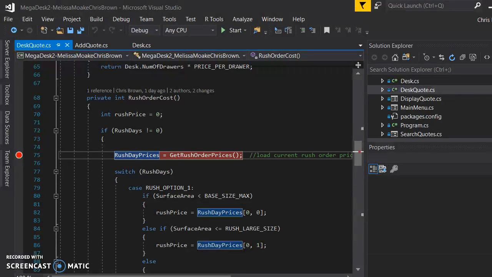This week in the application, one of the requirements was that in calculating the cost consequence of ordering a desk in a rush, we were supposed to get the pricing information from a text file and load that text file into an integer array, which we then could use to figure out the exact dollar amount that we need to charge for that rush order. So we're going to take a look at that. I've set a breakpoint here. But let's go ahead and jump into the application.